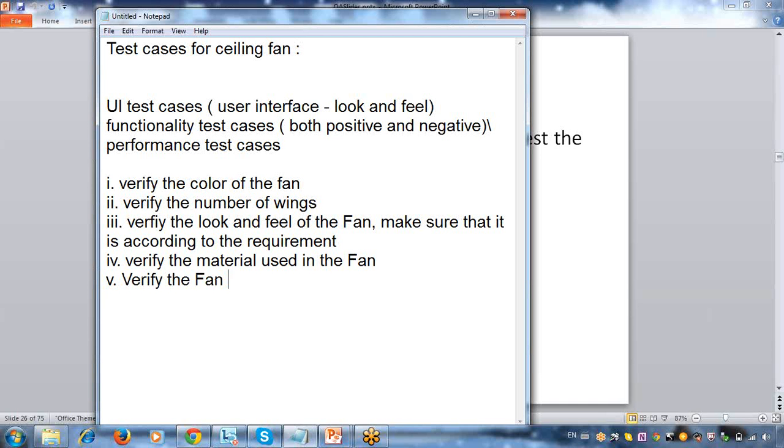Verify the fan. Now you have to write it should not have any scratch in the wings or whatever. Because when you say testing, it should be definite. It should happen, that's it. Okay, fine. Any more?